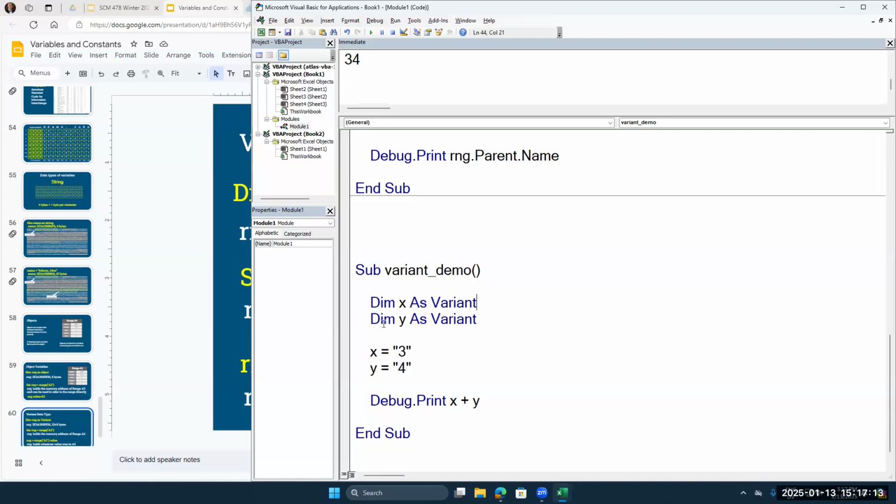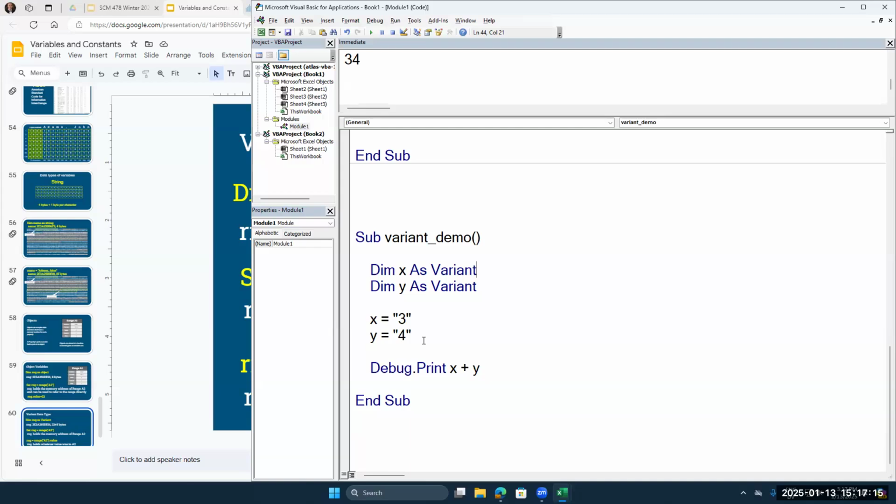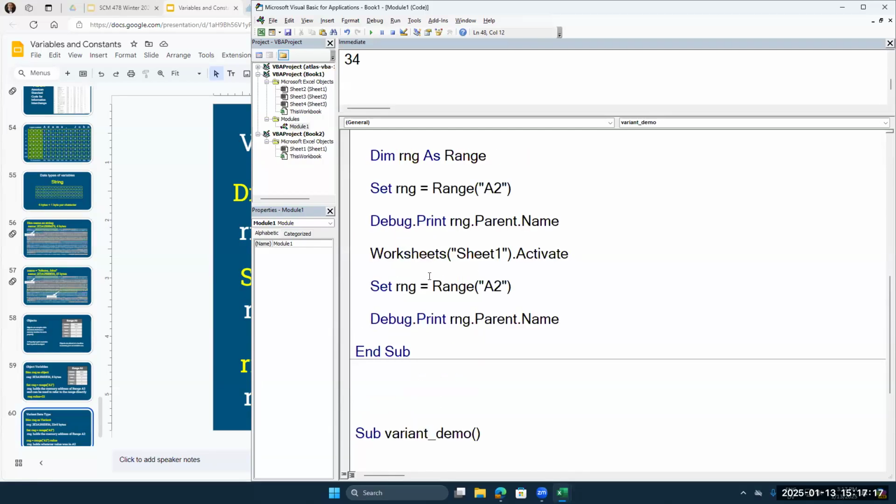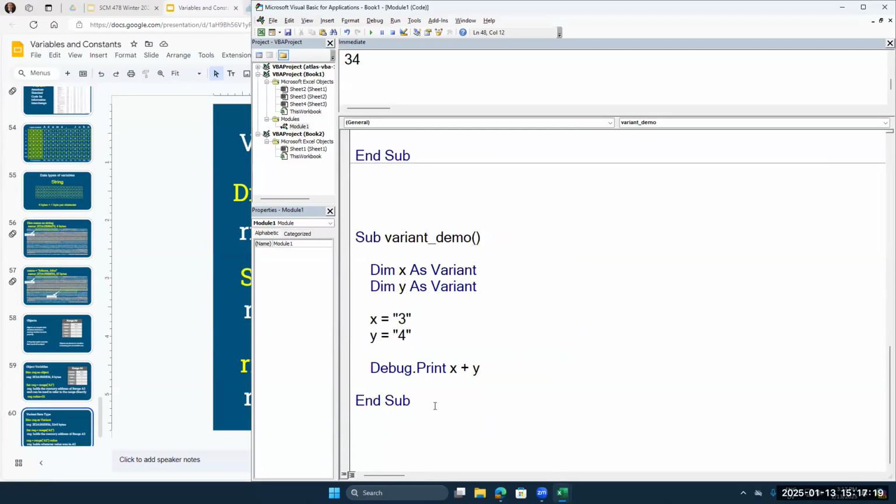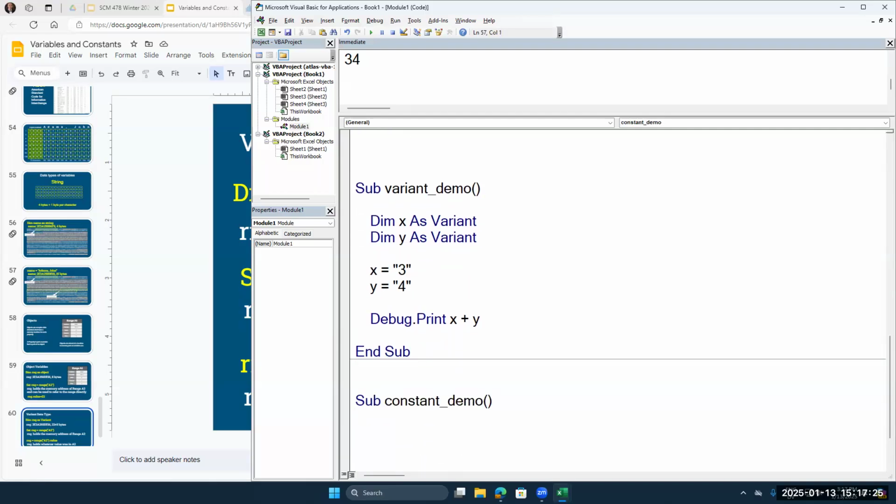Okay, one more thing, and then I think I'll let you guys go. There is another variable called constant. So let me write another one here. Sub constant demo. And we can do a constant like this. Const pi as single equals 3.14. What's the rest?